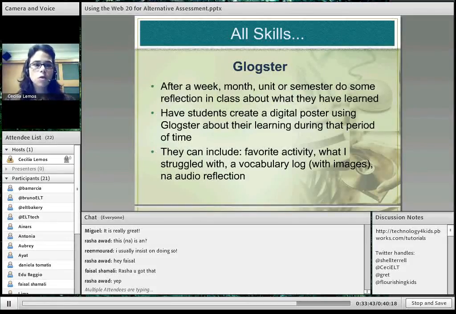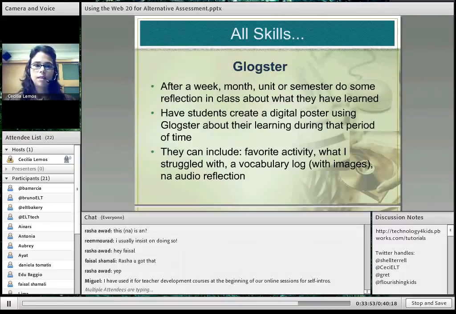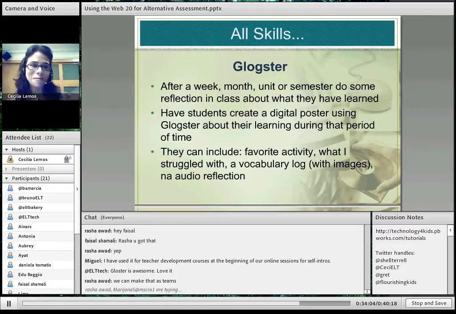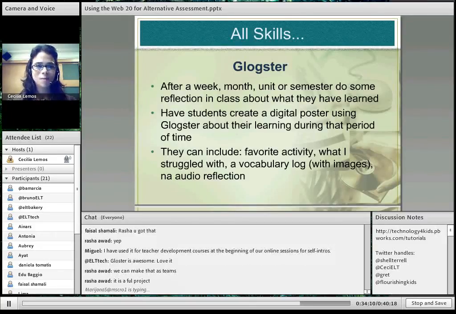They have to put an audio, something they listened to in class, or something that was part of their learning process that month, and they can put a text, the text they enjoyed reading most, and things like that. I don't say they can include. I put a list of 10 things they can put, and they have to put at least 5 of them. Among them are favorite activity, something I struggled with, an activity I didn't like, and then they have to justify why they didn't like that activity.